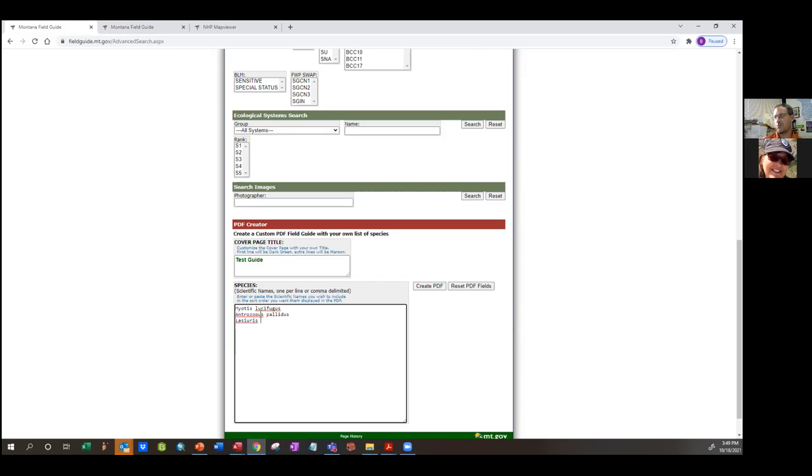I told you he was a bat guy. So I'm going to do one here where I'm going to say create PDF, and I've got a couple errors here. Okay. And it's giving me some ideas here.